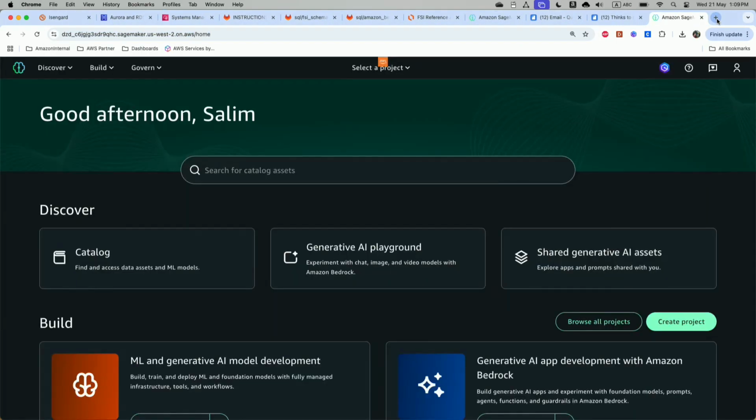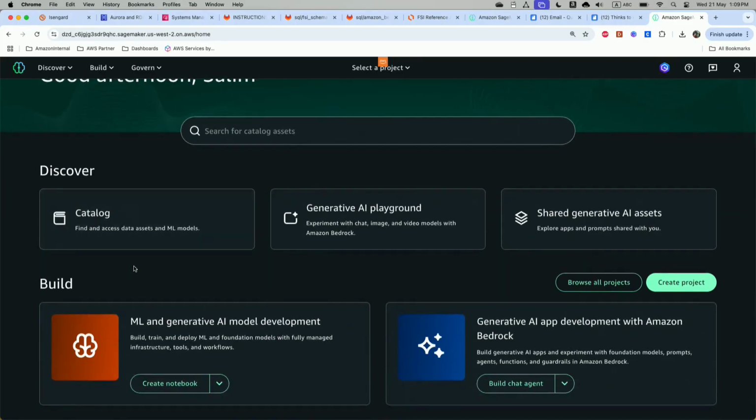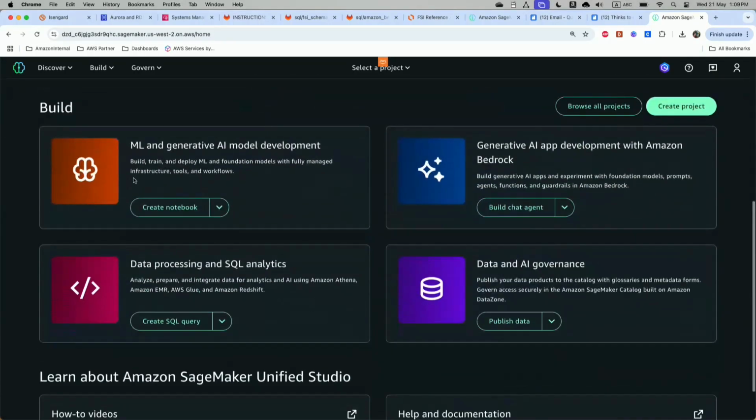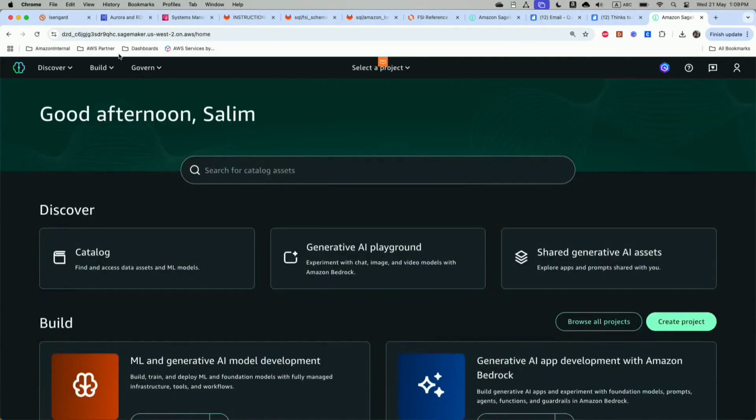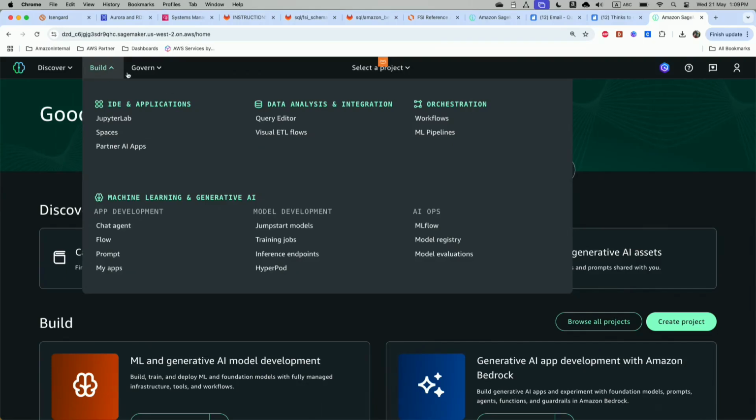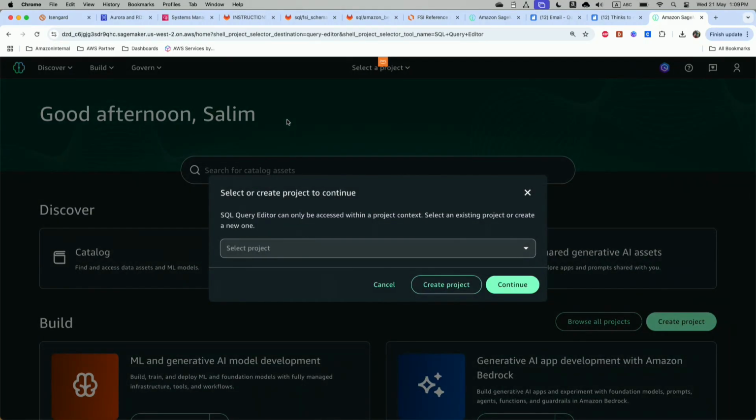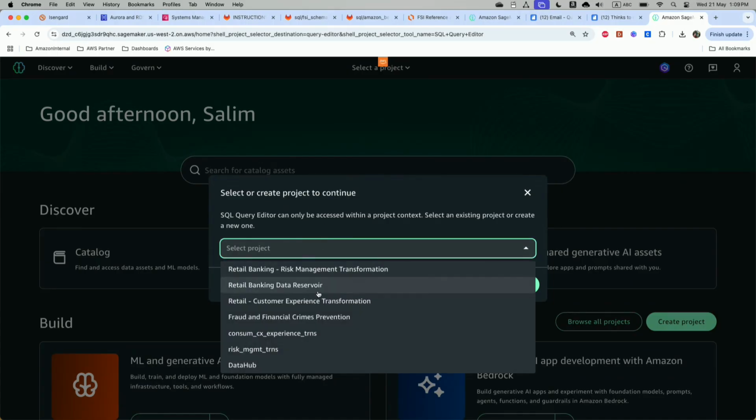So this is a separate URL, as you can see. This is SageMaker Unified Studio, and it welcomes you with the message. And you will see the different sections, like the Discover part, so you can query the catalog, and you can also build machine learning or generative AI applications, or you can use it for data processing. And from this, I will click on Build, and from the Data Analysis part, I will choose Query Editor, and it will ask me for the project.